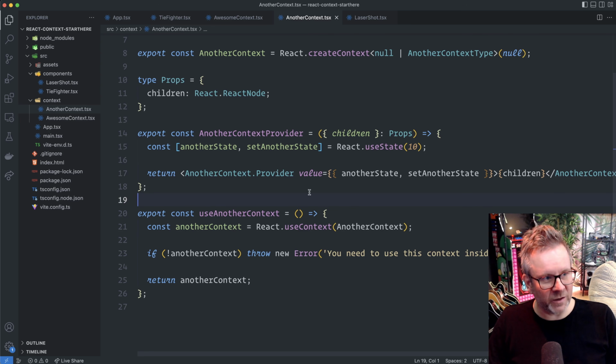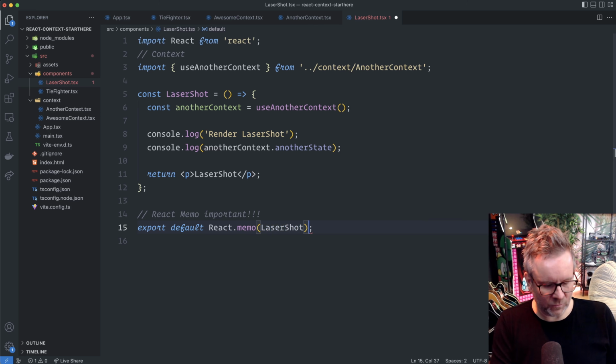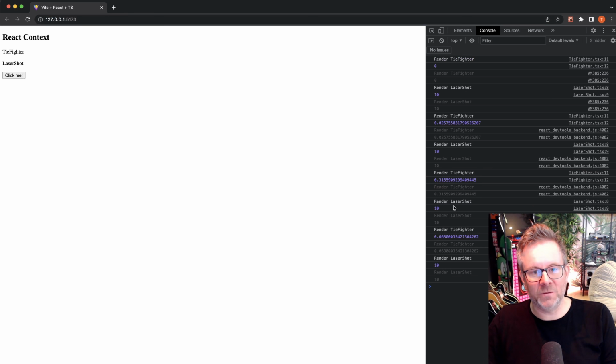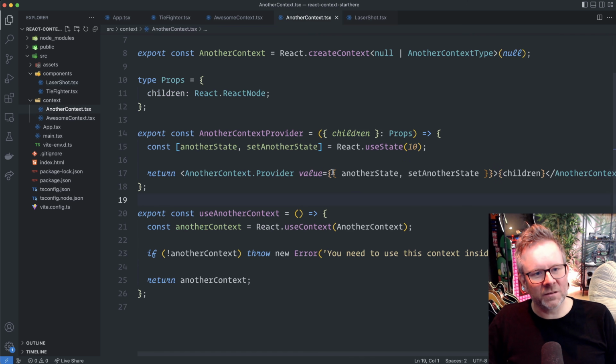So we can do some stuff here. First of all, we can use the React memo, as I told you about even before, spoiling the surprise. So here, from react.memo, we have memoized it. That's great. So let's see what happens. Go back here, click. You can see that it still re-renders the laser shot. So why is that? That's because just as I told you before, this one, another context, is recreating this object on each render. So it thinks that something has changed. So we have to do something here.